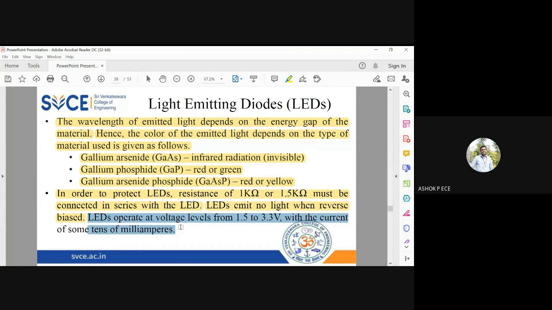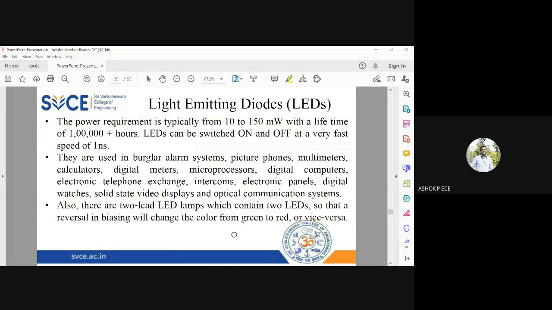The current will be in the tens of milliamperes. The current will be in the order of milliamperes in a forward biased LED. So the power requirement is typically from 10 to 150 milliwatt, with a lifetime of 1 lakh plus hours. So LEDs can work for 1 lakh plus hours without any damage.